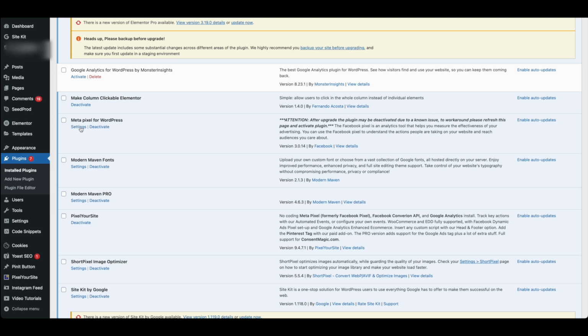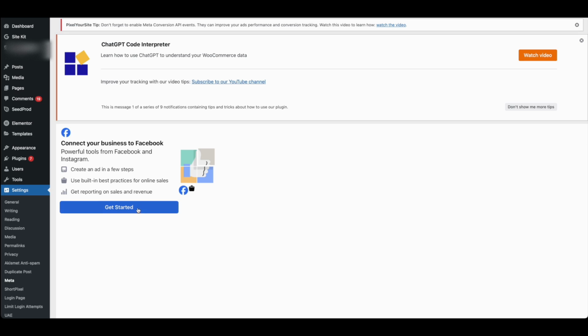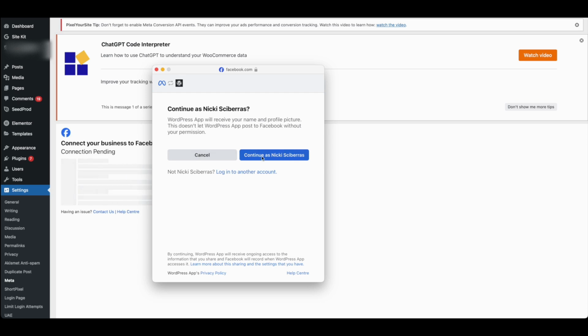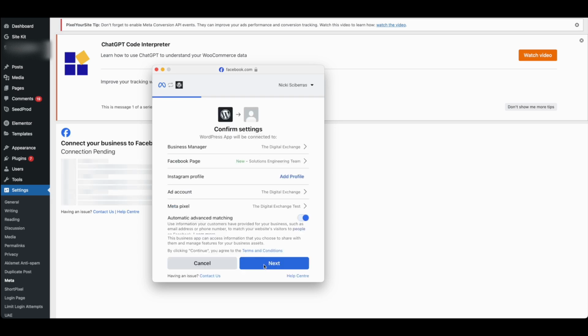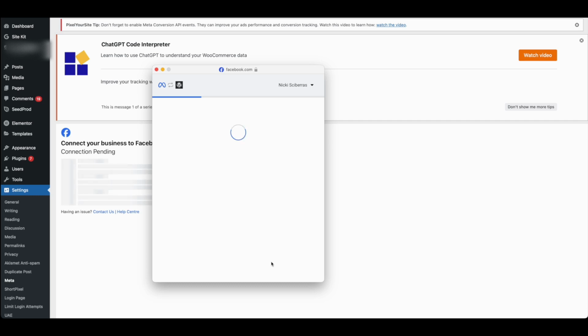Once that is downloaded into your account, then you want to come over and click Settings, then Get Started. That will bring up a screen. Then you want to continue through to your Business Manager account, select Next. Then you'll come to this screen and you need to make sure that your Business Manager is correct, your Facebook page that you're connecting, your Instagram profile, your ad account, and your pixel. You'll need to make sure that all the right accounts are selected so that you are collecting the right data. Next, you want to click Next.